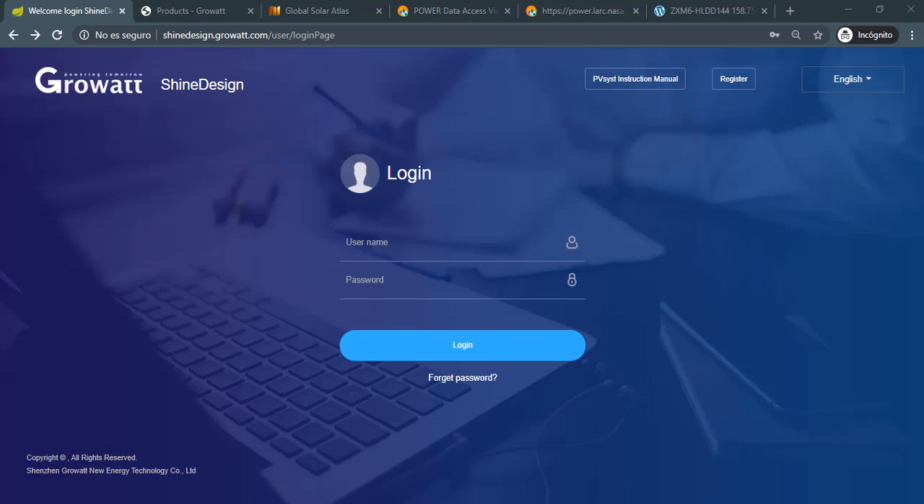Hi everybody, today we're going to review the ShineDesign tool from Growatt. It's a PV designing tool for using Growatt inverters. First of all, you have to enter this page, shinedesign.growatt.com. I will put this link below this video.